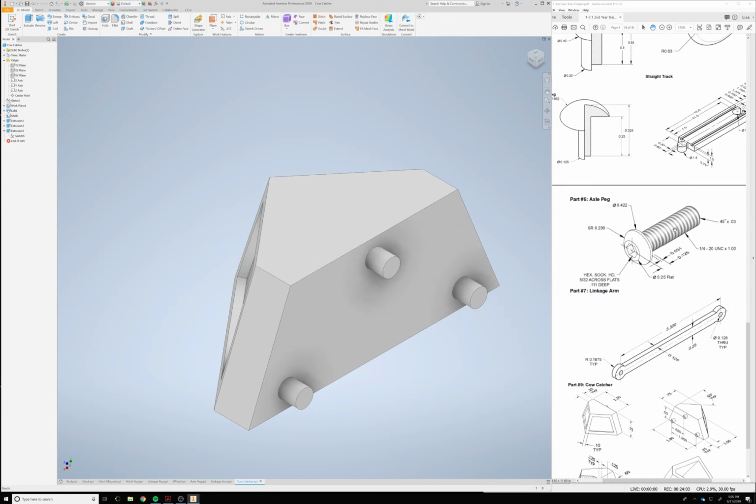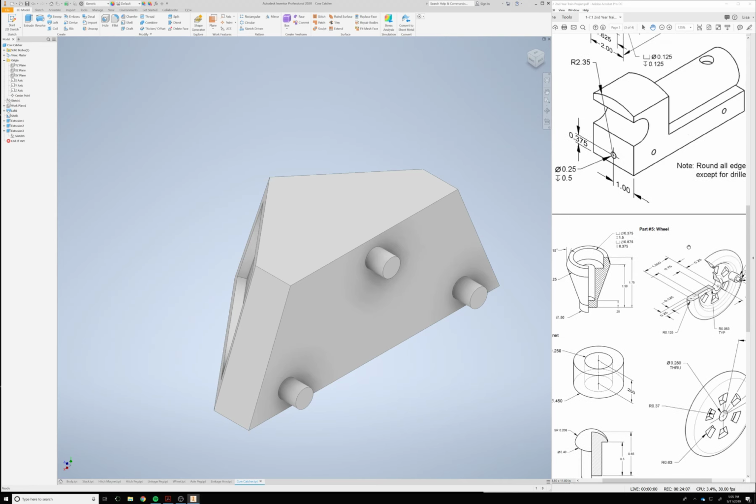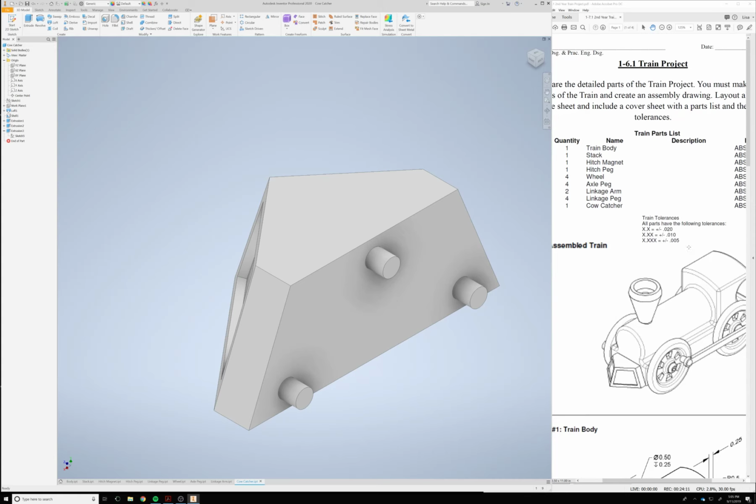All 9 parts have been created. The only one that hasn't is the track, but that is not included on the full assembly. In the next video, I will be creating an assembly file, show you how everything should be laid out. So at this point, go ahead and save your stuff. We've been working for another 25 minutes. Take a little break, come back to video number 3.